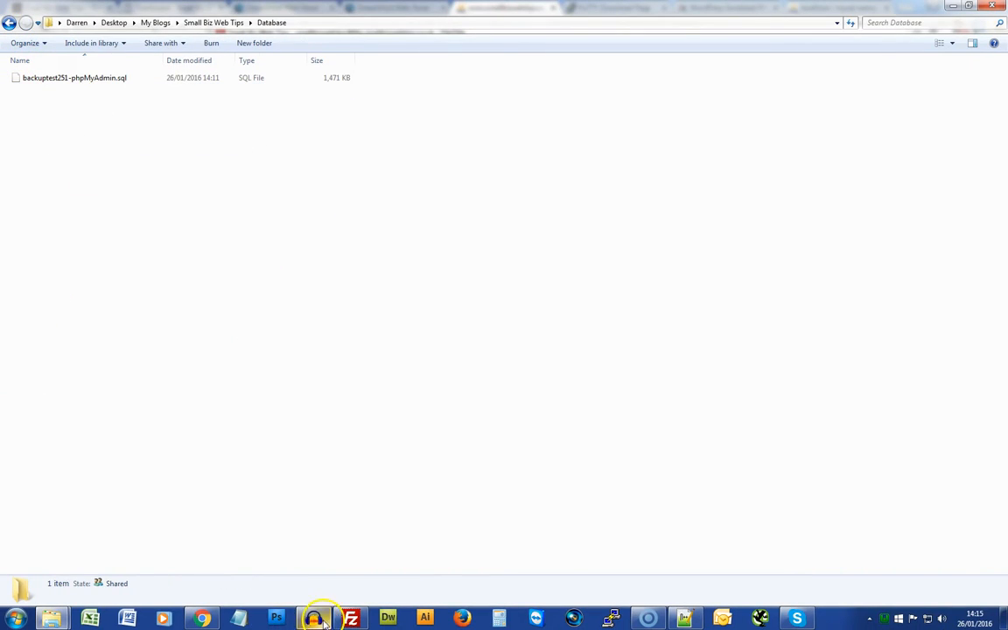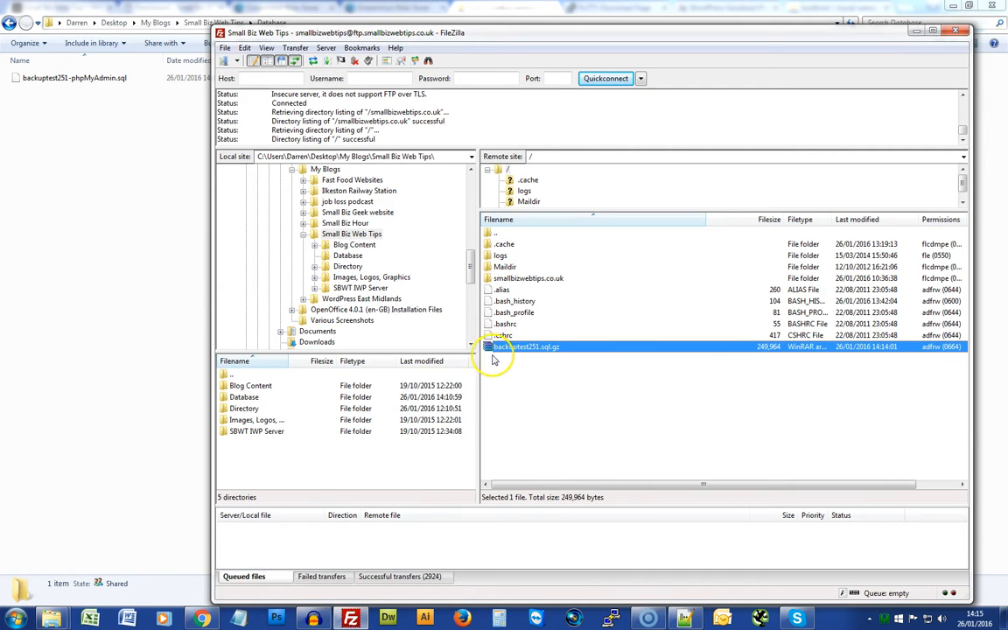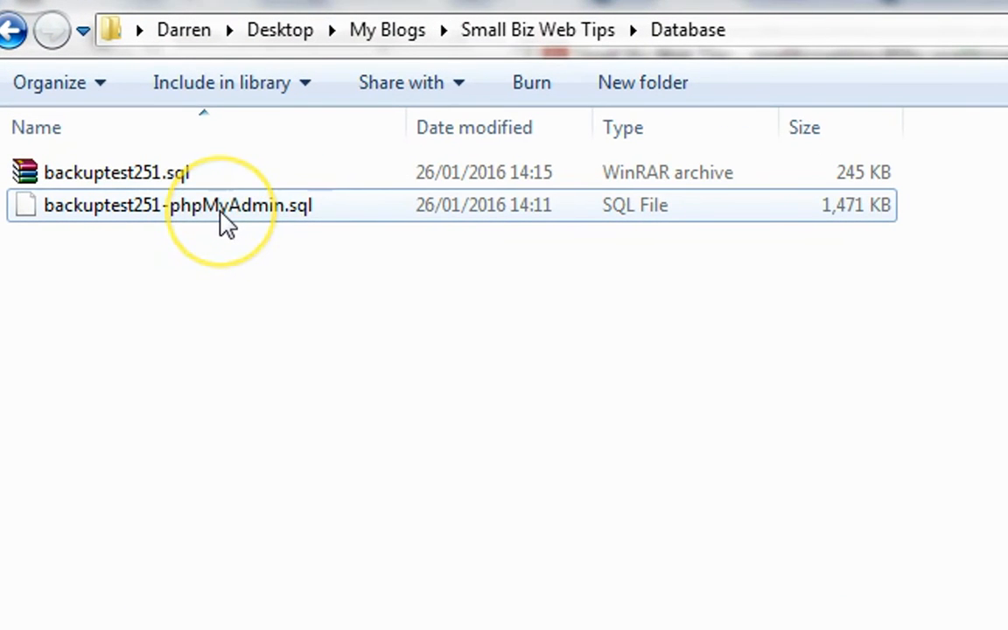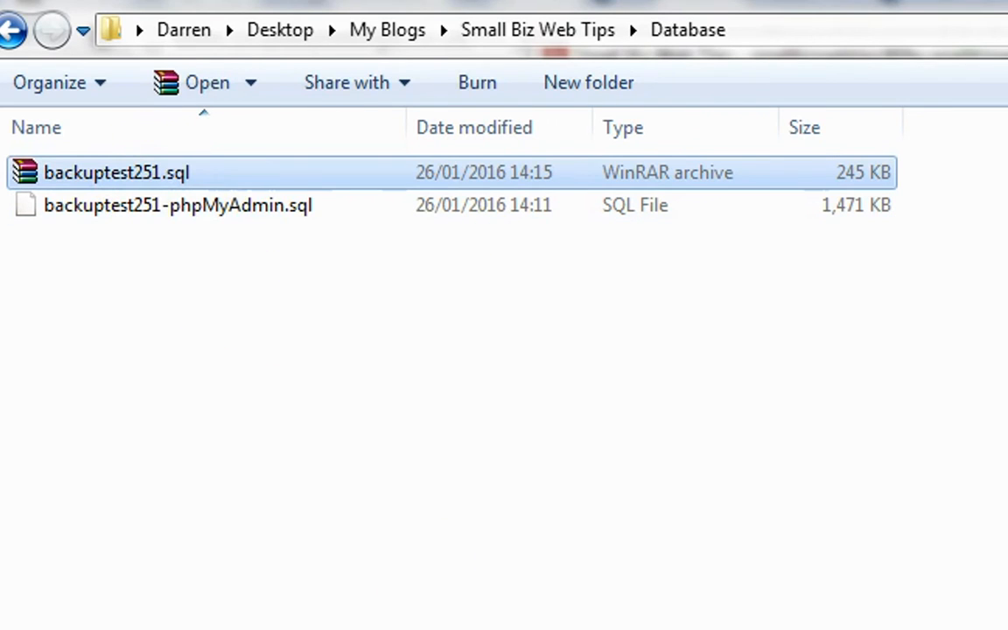Copy that into my folder, which I've called database. So I know that that one's phpMyAdmin and that one is zipped up, and that was dumped using SSH PuTTY.